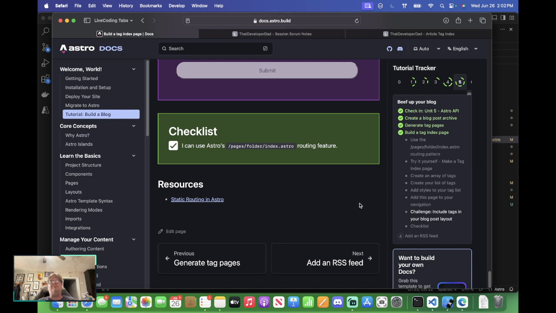Tomorrow, because I do need to bounce and go do other stuff, we will be adding an RSS feed, which, again, super handy for search engine optimization. People can subscribe to the RSS feed, all of that good stuff. I'm not going to read ahead, I promise. We're not going to do it, but we'll pick that up tomorrow.